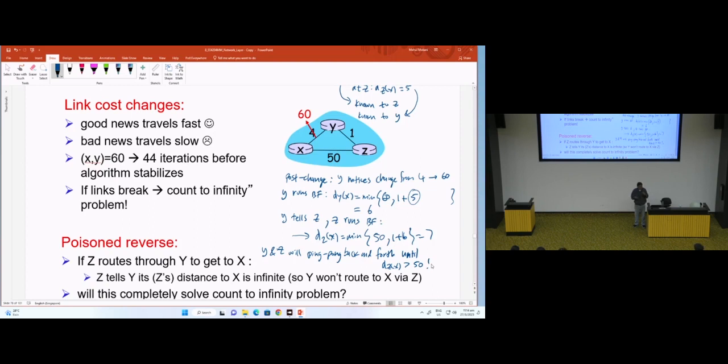Okay, some people call this bad news travels slowly. I mean, it fixed itself, but it took a long time. So can anybody see what the core problem is? I mean, you can identify it, but can anyone summarize it? Can I say, be like ChatGPT? Summarize what went wrong.